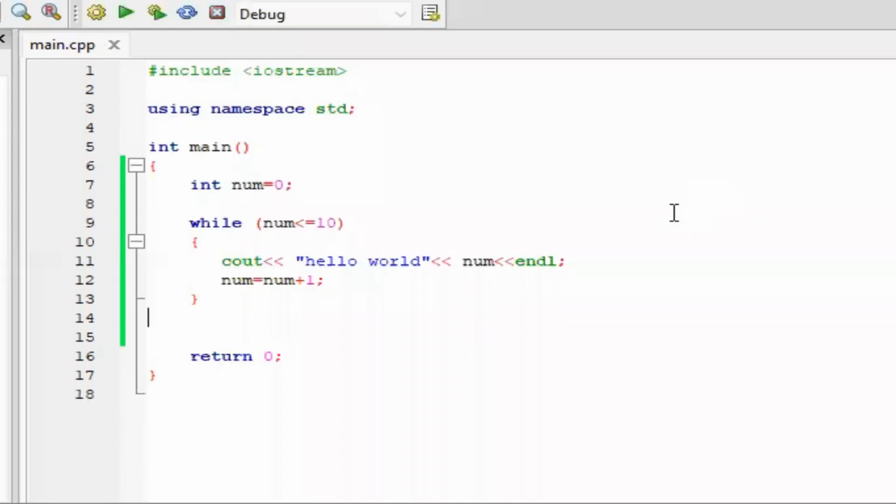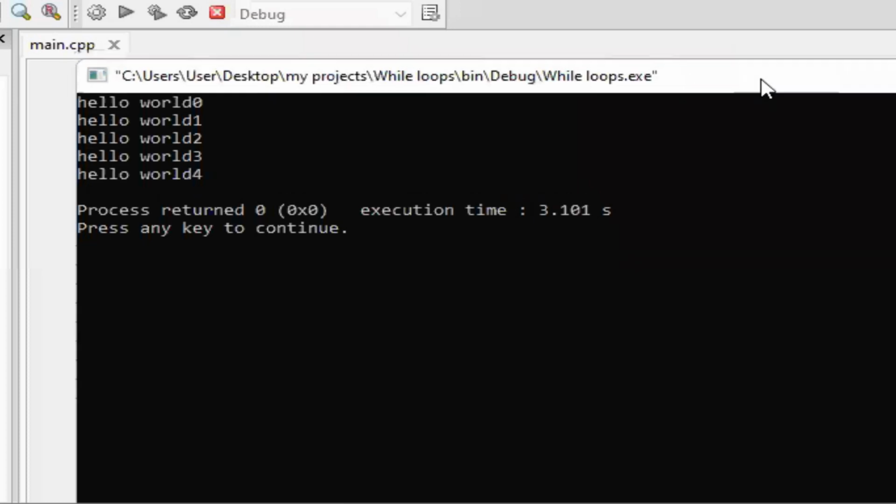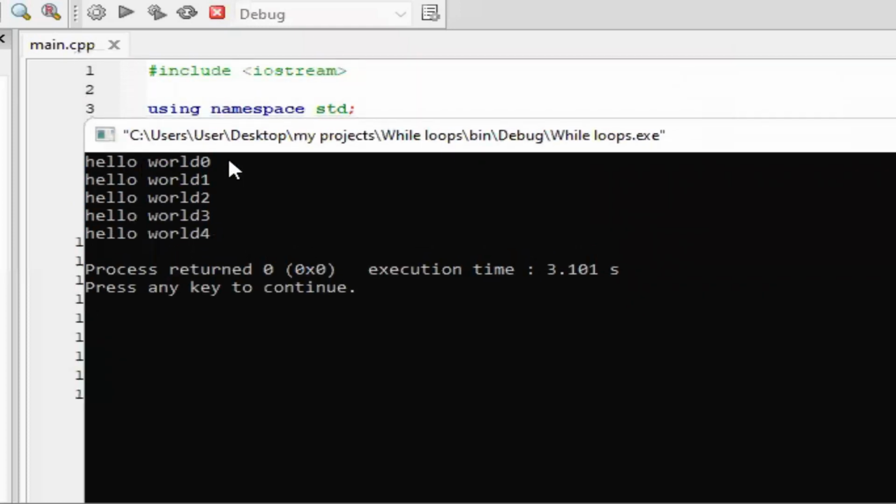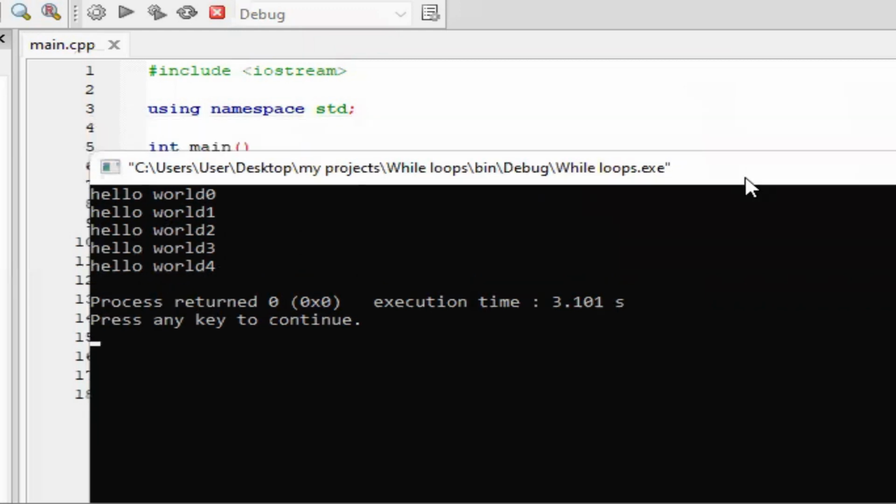Okay, let me just change it to while num is less than 5. Now we want to print out hello world 5 times onto the screen. Okay, let's run it and see what we get. Okay, fine. Now you can see hello world 0, hello world 1, hello world 2, 3, 4. It printed out hello world 5 times onto the screen.